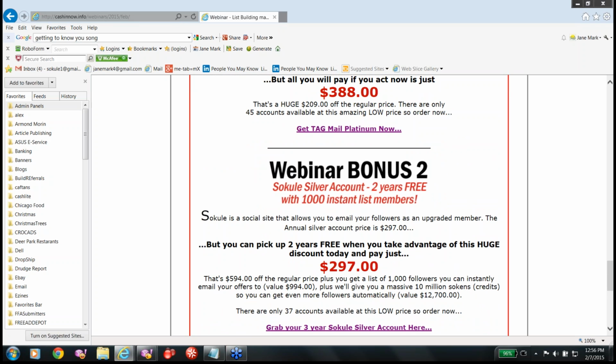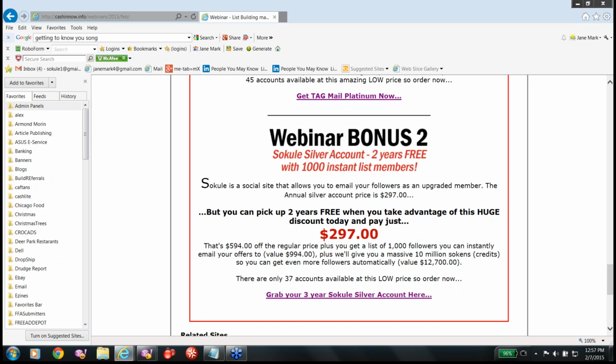Because if you look at the upgrade in SoCool, it is $297 for 1 year. It doesn't come with 1,000 list members. It comes with 500. It doesn't come with 10 million SOCINs. It comes with 7.5 million. And it certainly doesn't come with 2 years free. So this is something we're going to be promoting this weekend. And if you can swing this, grab this.